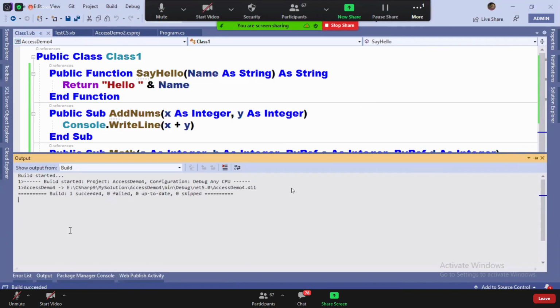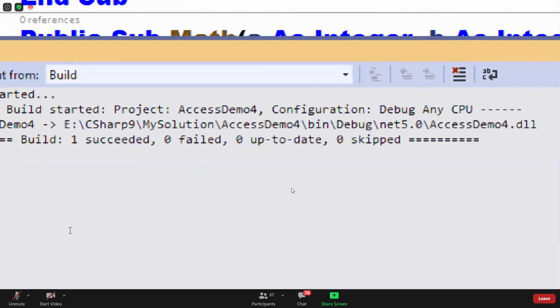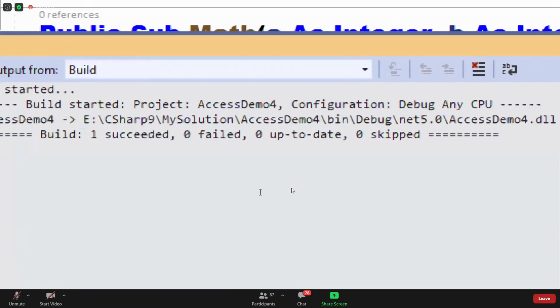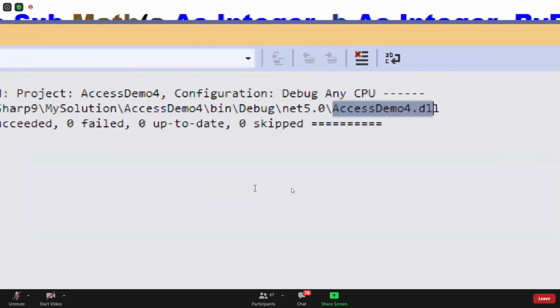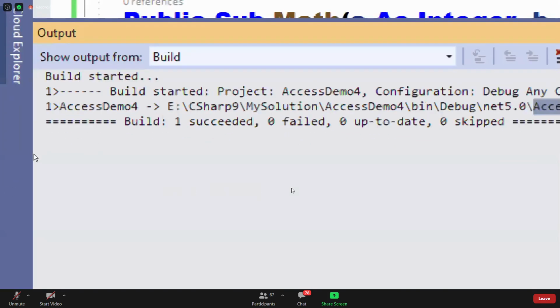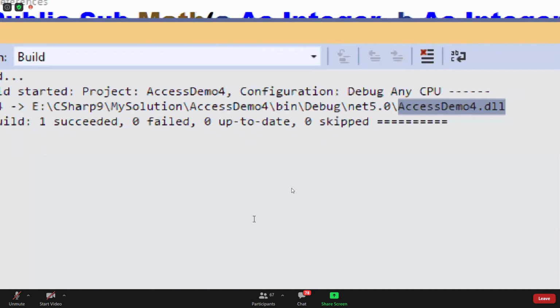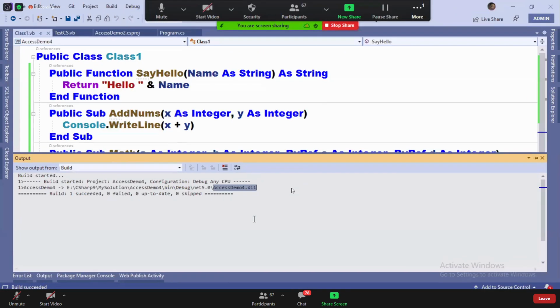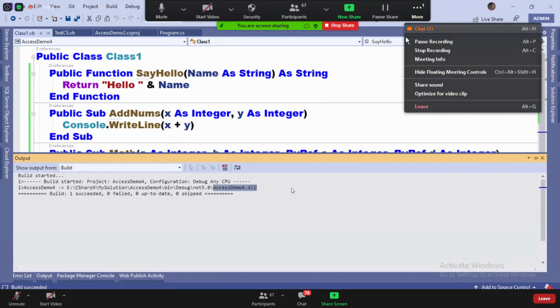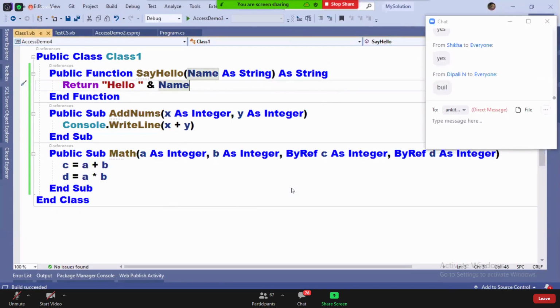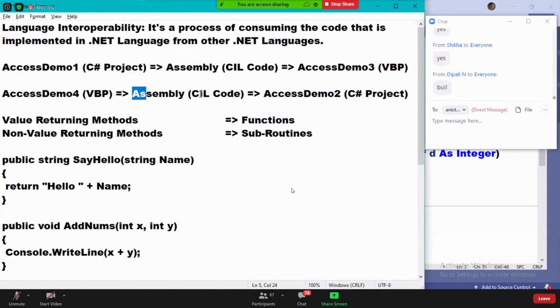See, guys, after compilation, the assembly will be generated for you. C# 9, My Solution, Access Demo 4, Bin Debug, Net 5.0, Access Demo 1. You'll get an output window at the bottom. The output window will show you the complete path of your assembly. Are you clear? Done. Well, the assembly is also ready.